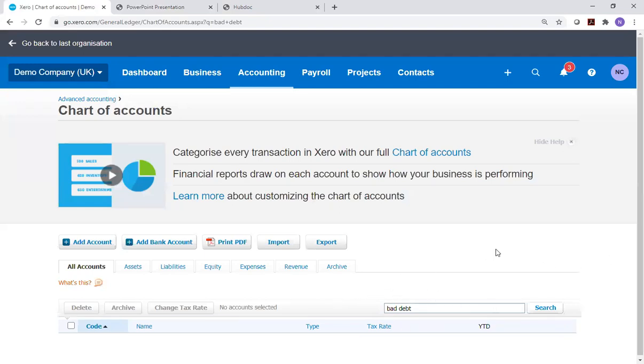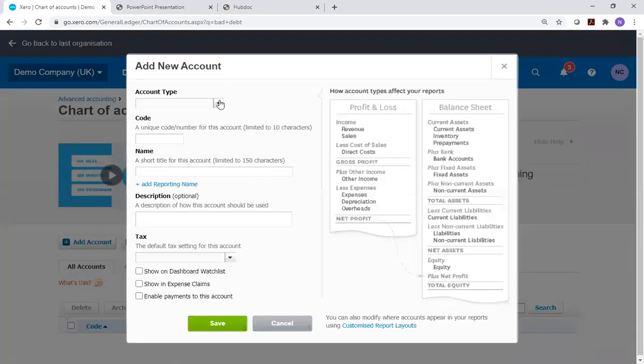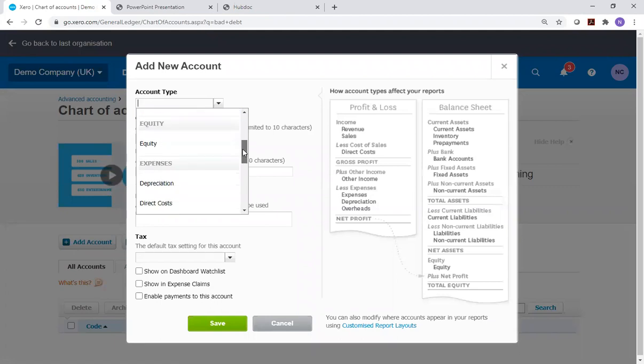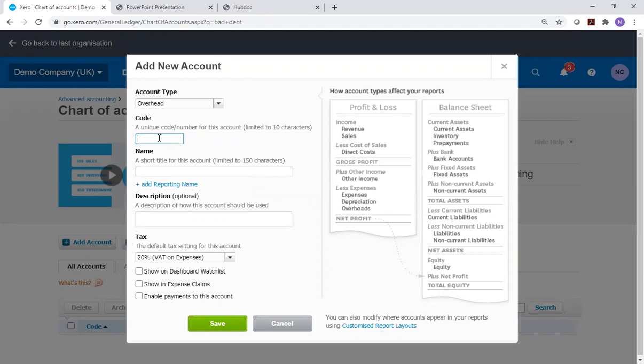There's nothing in there. If you're using a personalized chart of accounts, you may well already have this in there as a standard, even if you didn't realize it. If it's not there, we can go ahead and add that. So we're going to add the account. We are going to choose the account type to be an overhead. We are going to choose an account number.